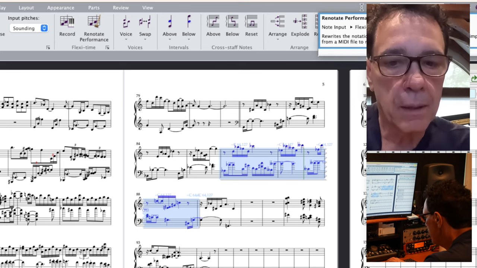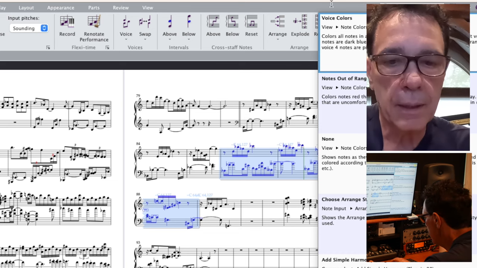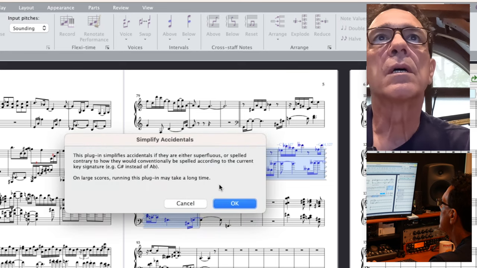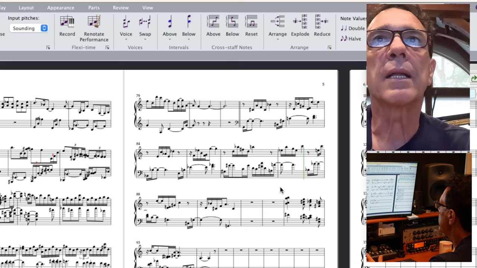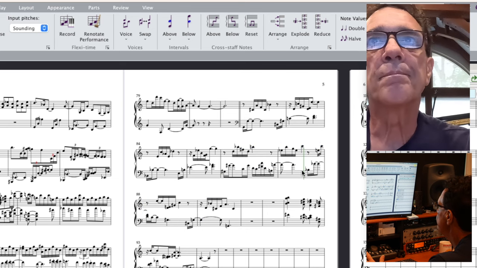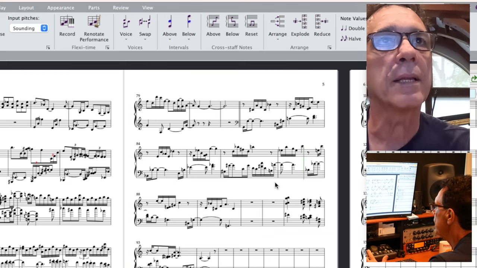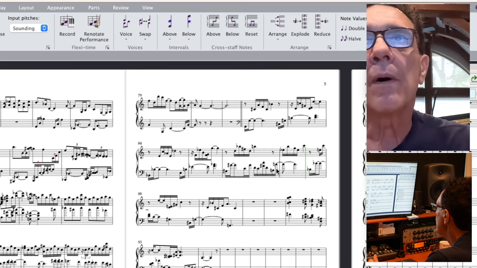So if I go to simplify, here it is, accidentals. They are spelled super contrary, blah, blah, blah. Yeah, so it just corrected that. Instead of double flats and some crazy things like that, it's respelling the enharmonic spelling, I guess. So I like this idea here.